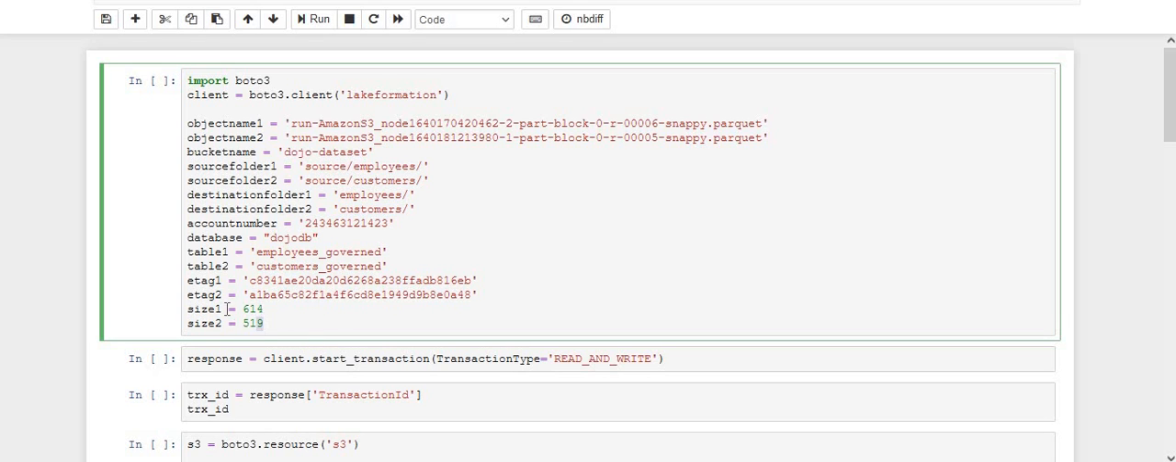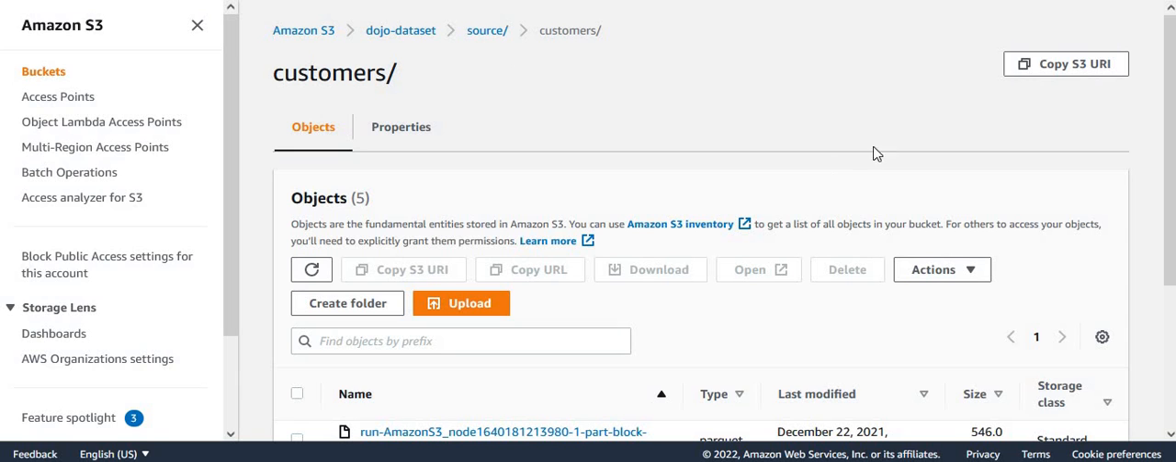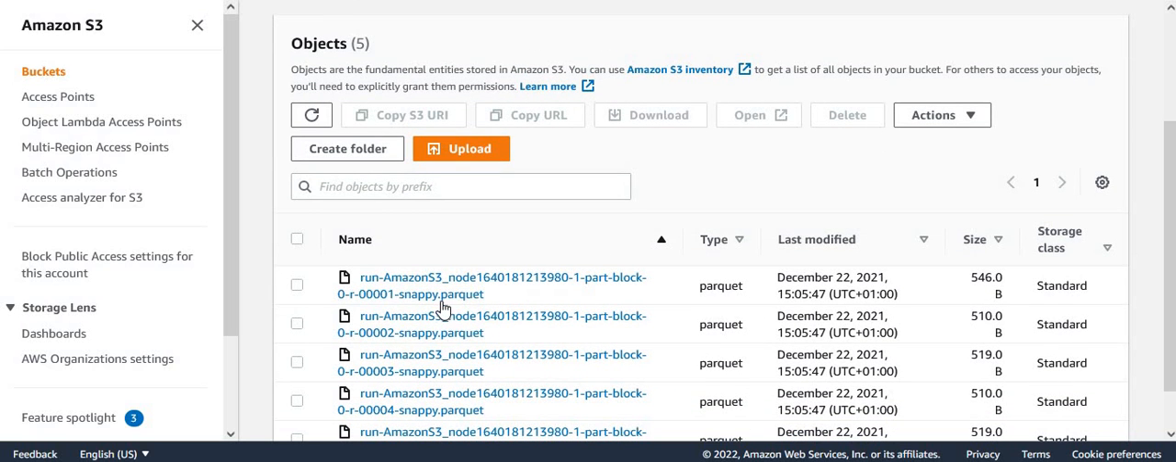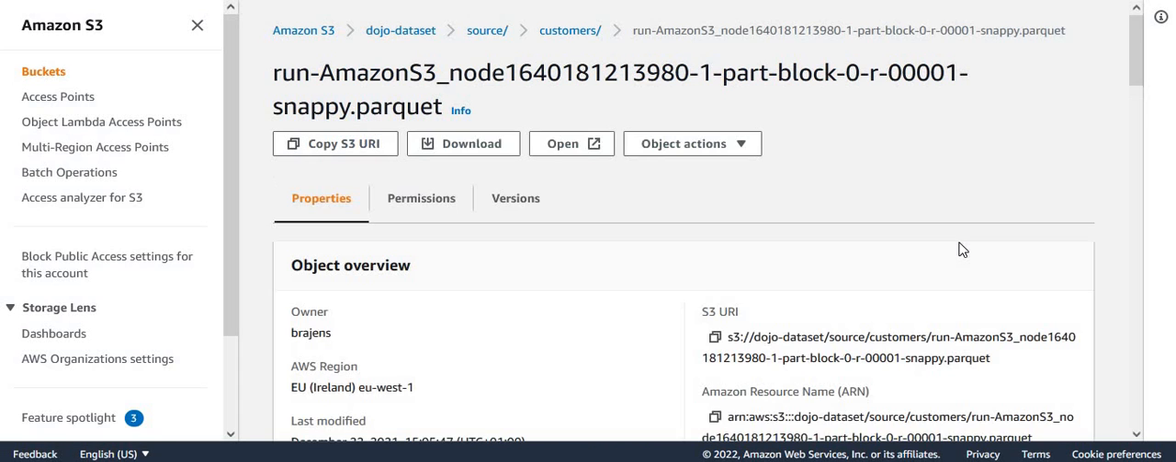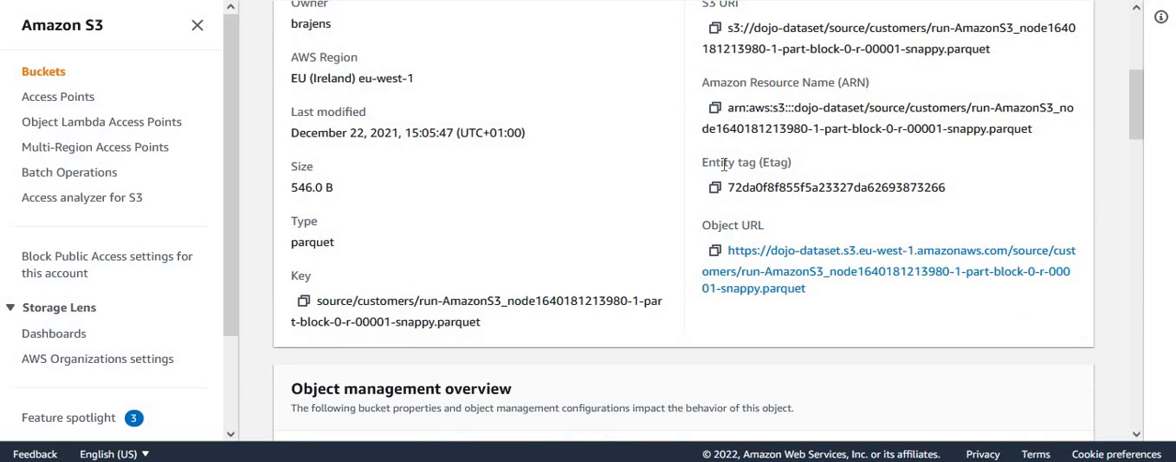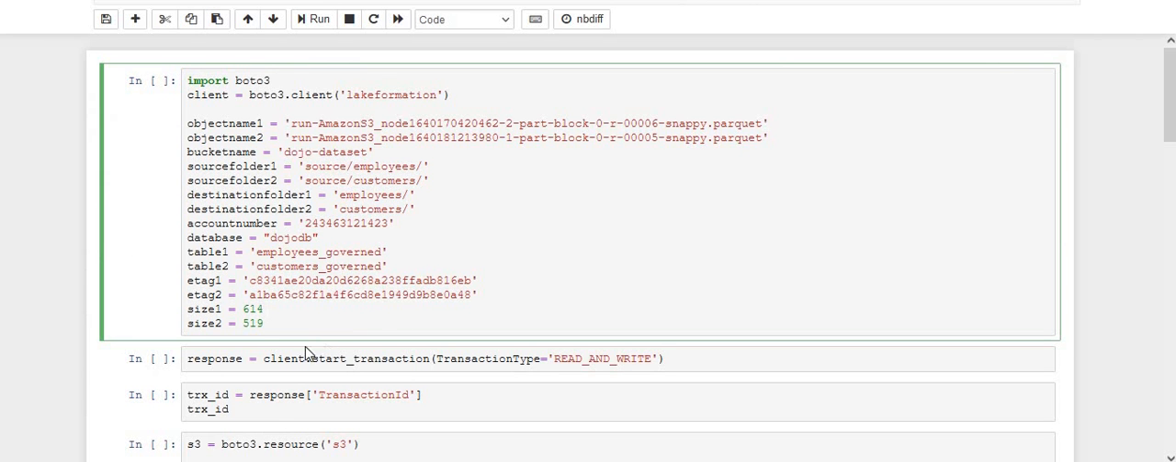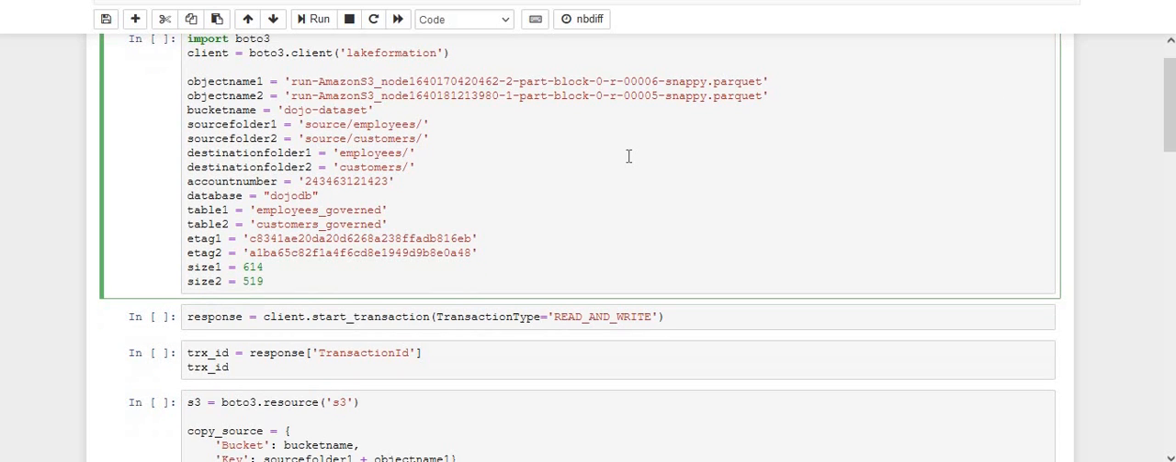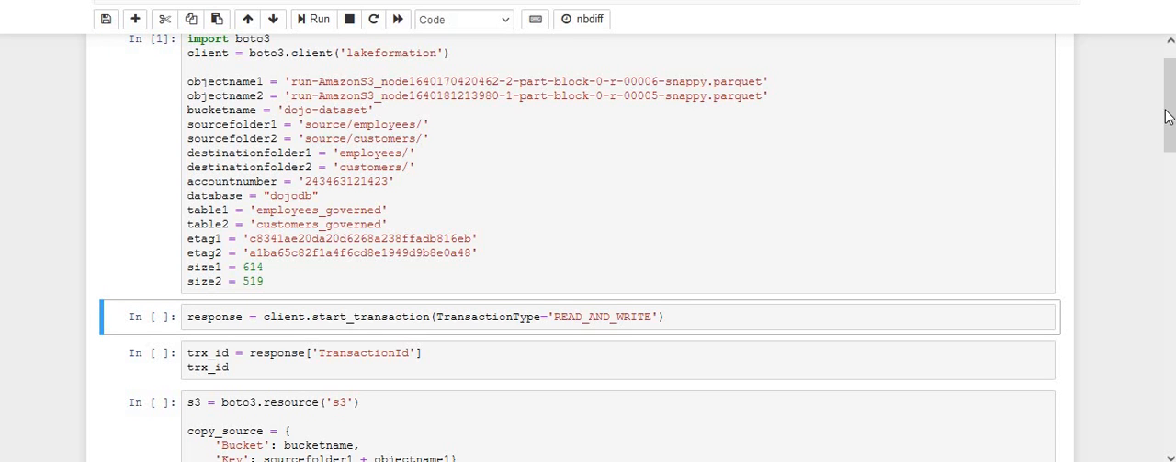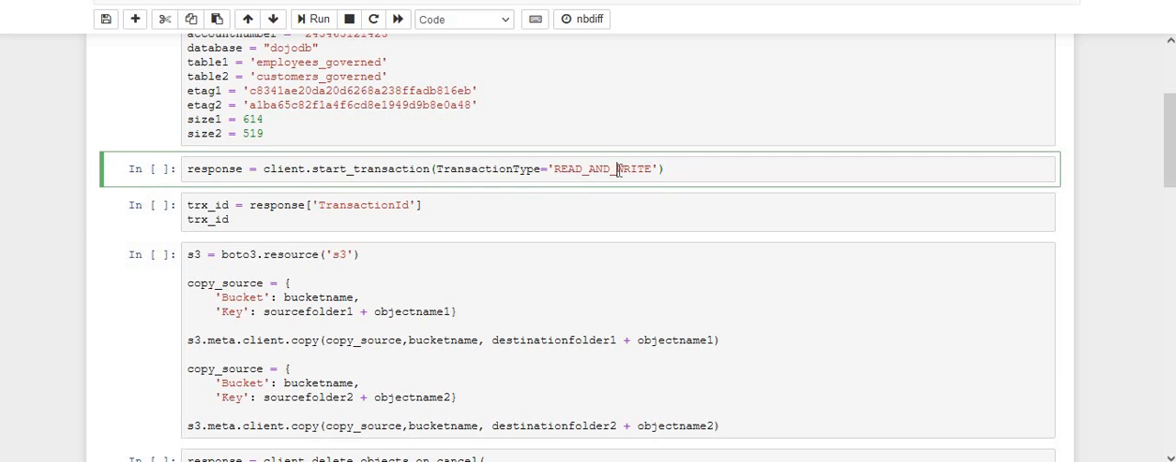Then I have also copied the ETags, entity tags, and size. How do I get that information? For instance, if I go to my source customers and open one of my objects, I can see my entity tag and my size as well. I have simply copied these two for demo purposes. I have put every parameter in one place so that it's easy to configure. I'm simply running this particular cell. Okay, successful.